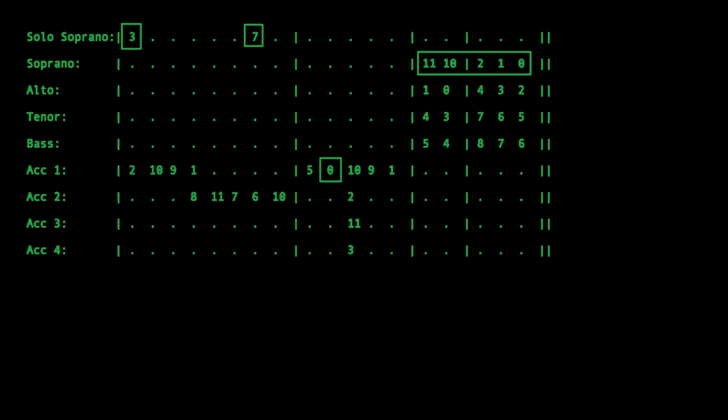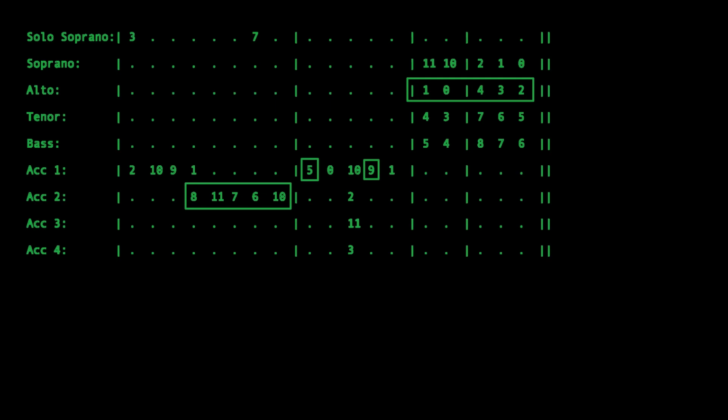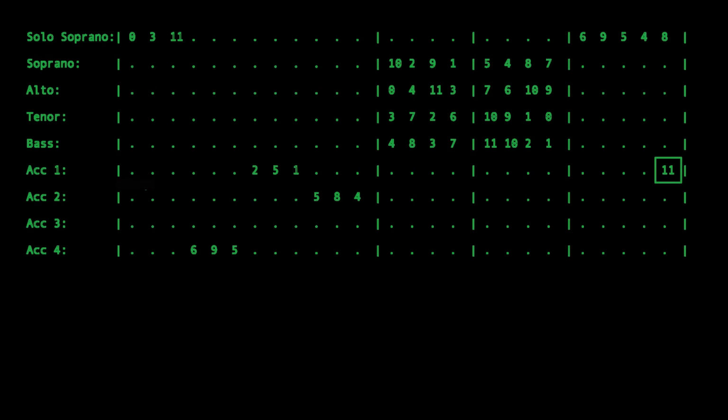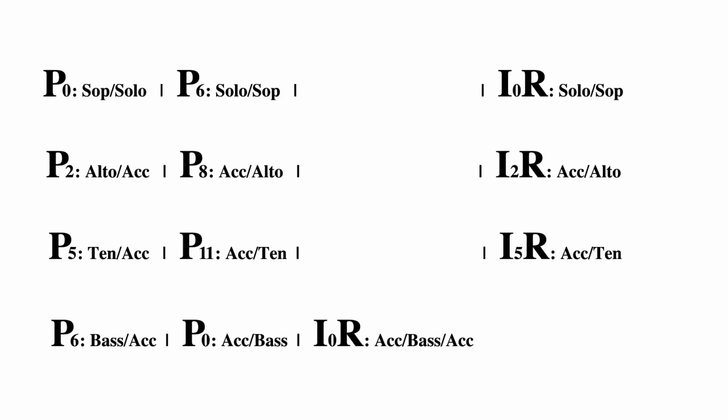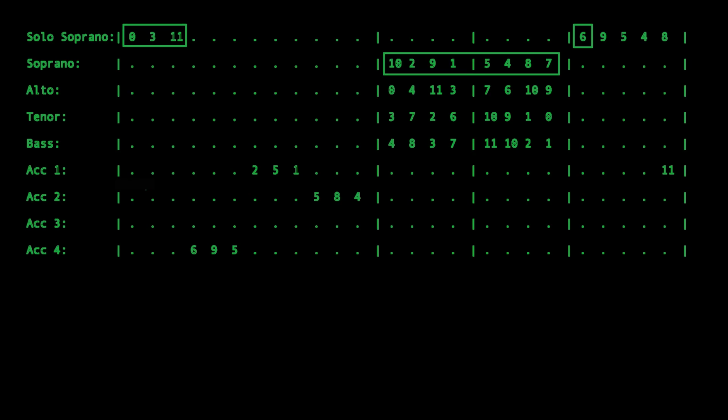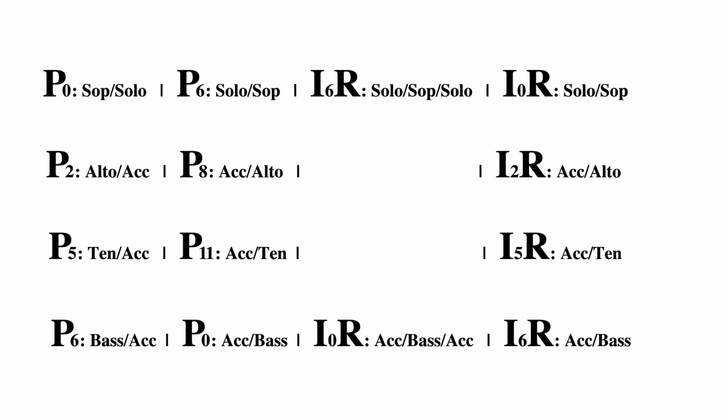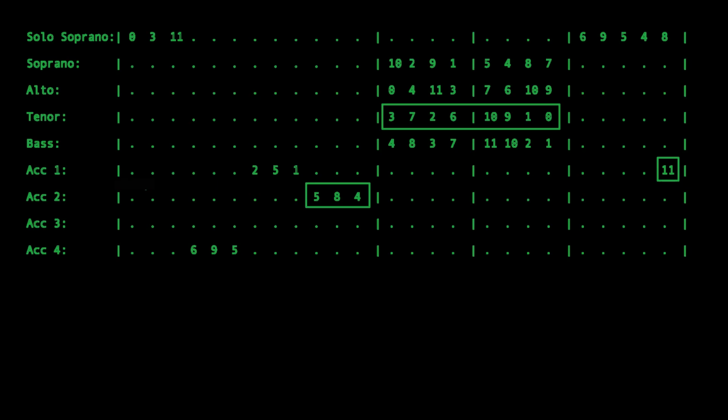Another I0R. Here is an I2R, inverted up 2 half steps and backwards. An I5R, inverted up 5 half steps backwards. Here's 2 I6Rs. An I8R and an I11R. Let's add all of those to the chart.